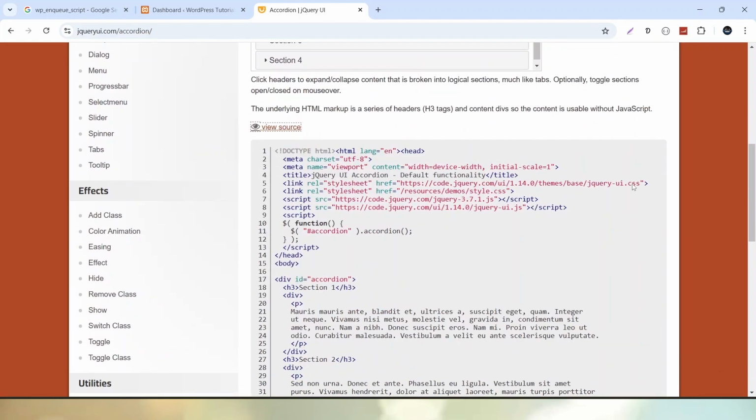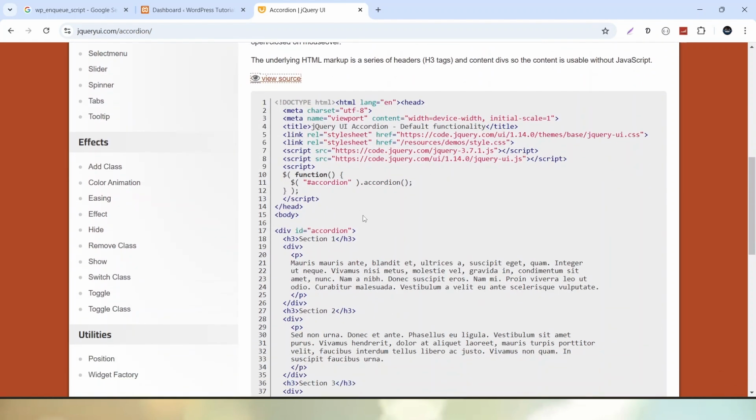Let's click on it. Now we can see that inside the source code of the accordion widget, we have some library files like jQuery UI CSS, jQuery JS, as well as jQuery UI JS. So it means that to create a jQuery UI accordion widget in an application, these files must be integrated. So that is the process to use jQuery UI and its elements in an application.